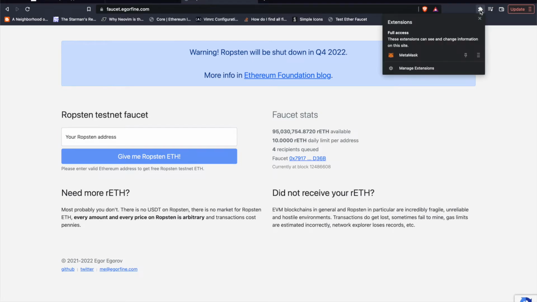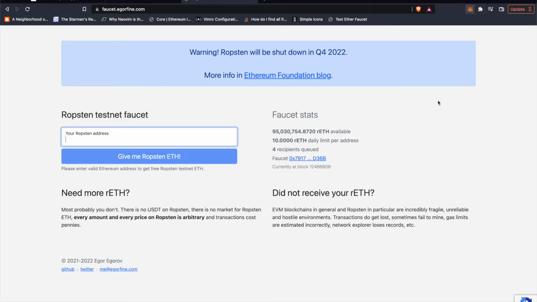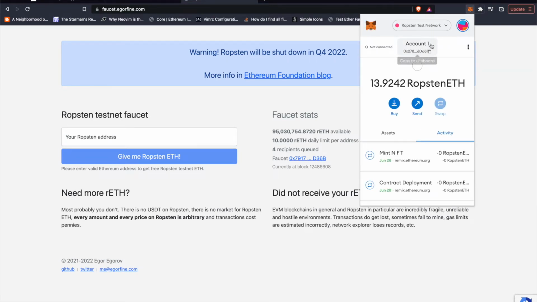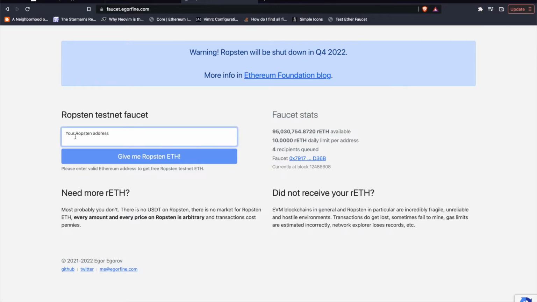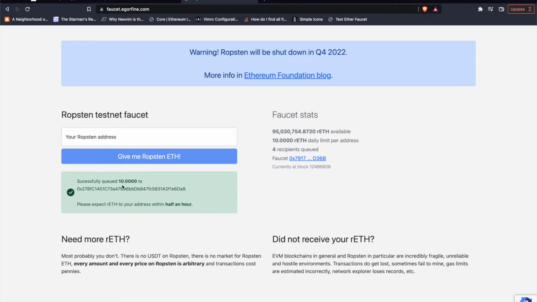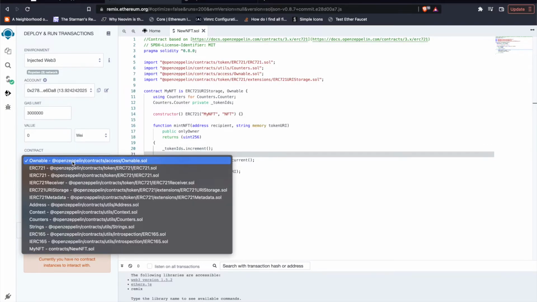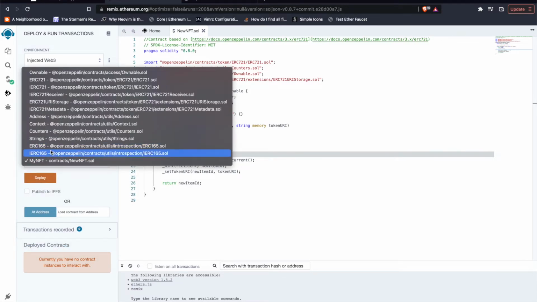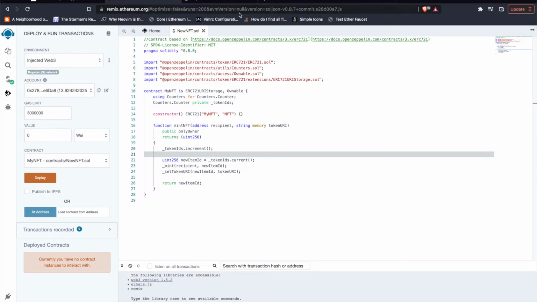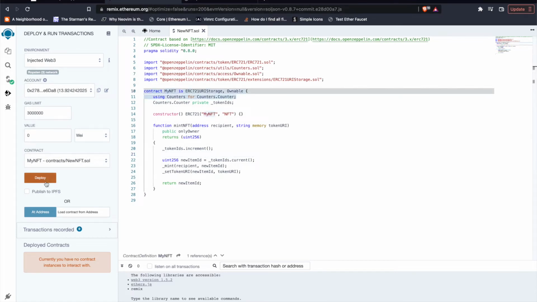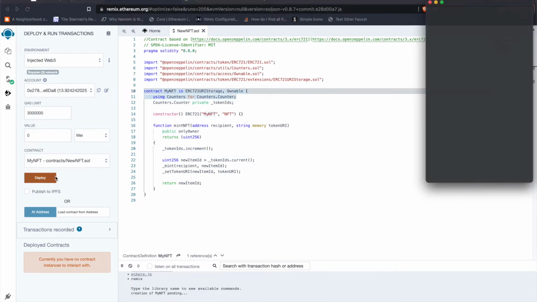Yeah, you can just go here, go to MetaMask, copy your account, make sure you're on the test network, and then say give me Ropsten ETH, and it's very generous. It's going to send 10 test ETH to my address, which is way more than you need. So just make sure the correct contract is selected here. It's not my NFT, it's new NFT. Oh, but it's still called my NFT. Okay, sure, my NFT. And let's deploy it.